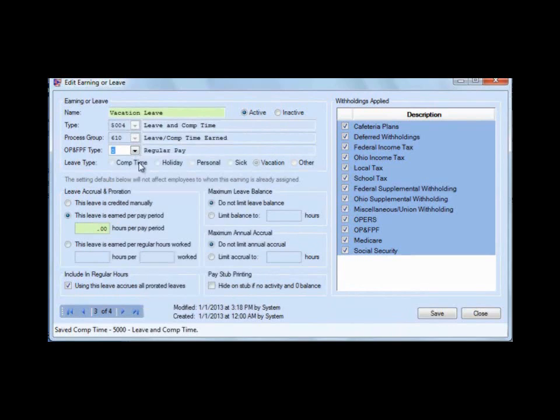It replaces the regular pay in their base hours. Notice that vacation leave automatically defaults to the leave type vacation. In our sample township, vacation leave is accrued per pay period. So the default where it shows this leave is earned per pay period is correct for us, and our employees accrue 3.1 hours per pay period. So Bob's going to enter 3.1 hours.